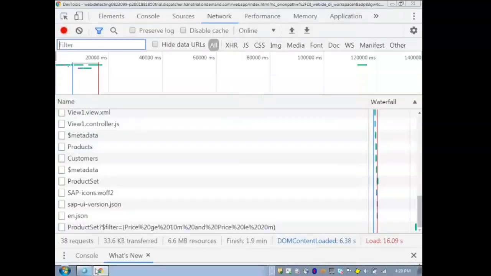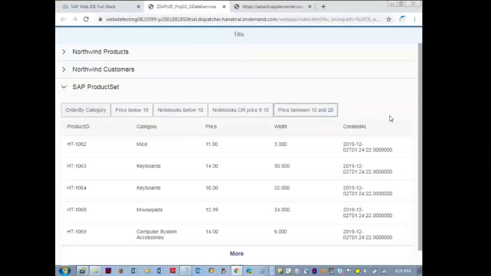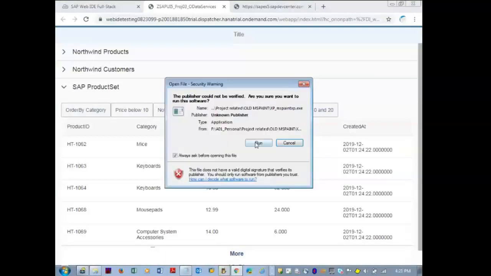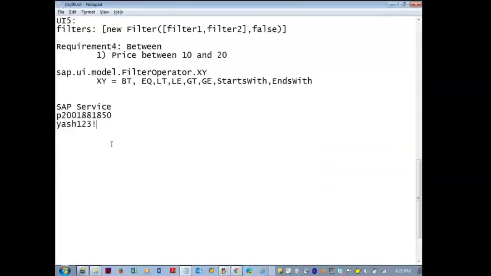Now, if there are 10 more filters, it looks very bad if I go on adding buttons. If you have to add 10 more buttons, it looks very ugly for the end user or for the client. So let us have a drop down control. All this we will try to push into the drop down. We have a select control and a combo box control, two controls. Next.